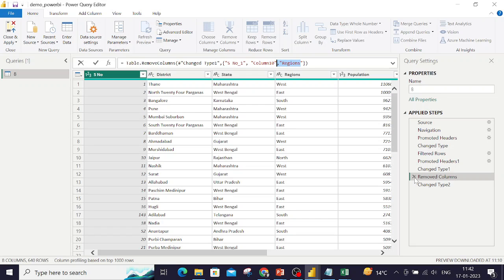Or if you want to remove a step, you can cross here and remove it, or maybe add another step. All those can be done, and then you have to ensure that you close and apply here so that the query gets registered, and then save the file once. I hope that answers the question.